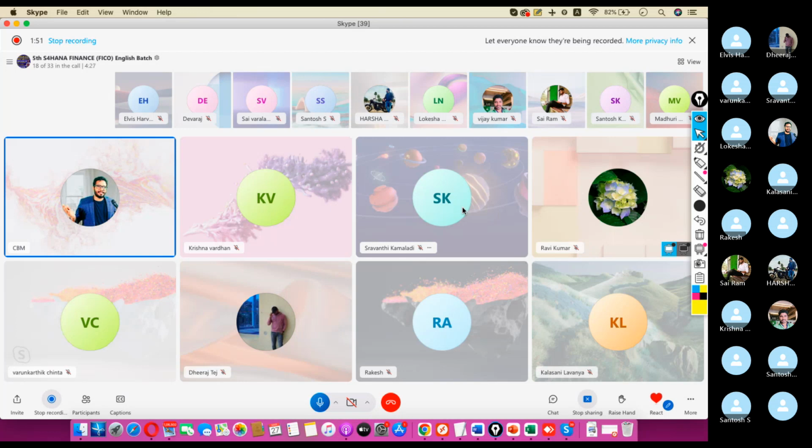In ECC we have vendor master and customer master. But in SAP S4HANA, vendor and customer are integrated with business partner. So we will discuss this topic today. Today we will discuss some theoretical points, and tomorrow we will do it in practical mode.